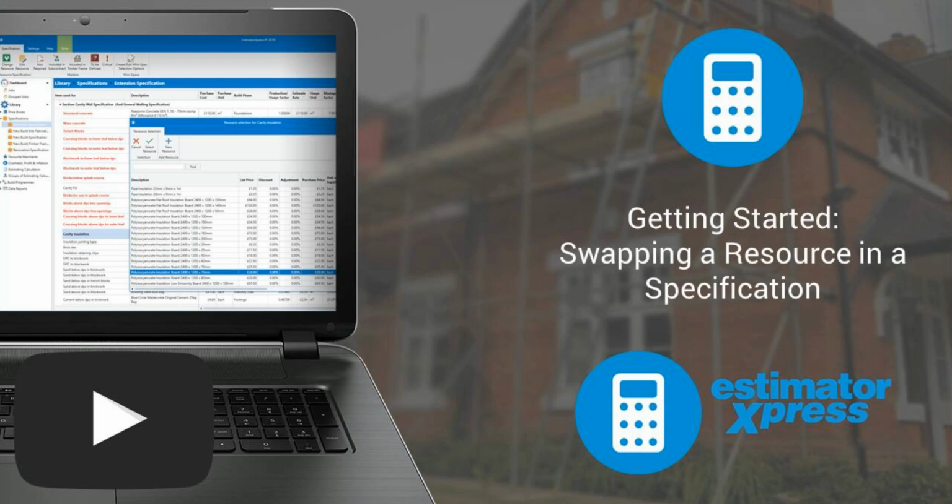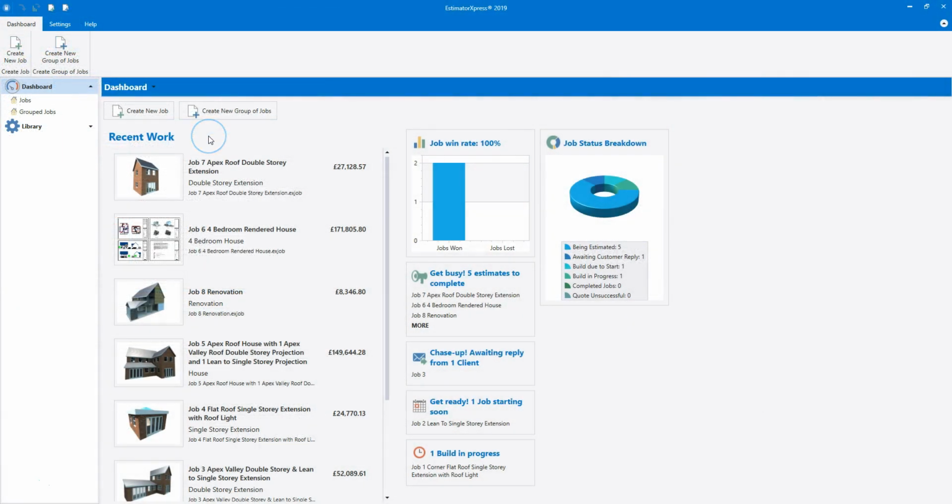In this video, I'll show you how to change the resource specified for a particular task within a specification. You can swap any resource, be it a material, labour or plant item. To open a library specification, from the dashboard, click on the arrow next to the library on the navigator on the left of the screen.